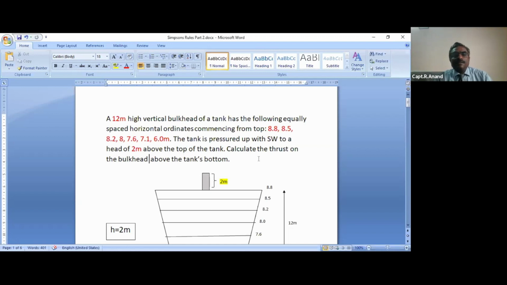We will just calculate the thrust on the bulkhead. Now, what is the formula for calculating thrust? Pressure into area. Pressure is depth into density. What is that depth? Depth means it is the depth of the centroid of that bulkhead from the surface of the water. Are you clear? So I need the centroid of this bulkhead.